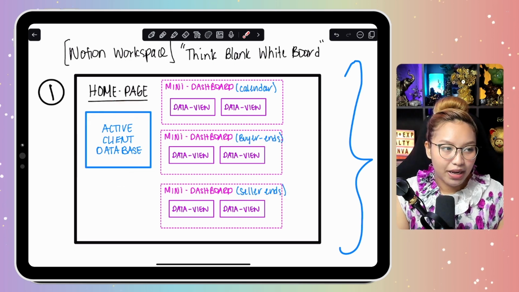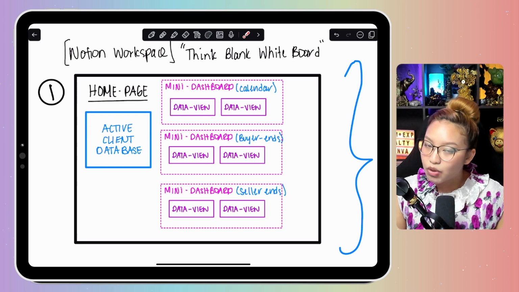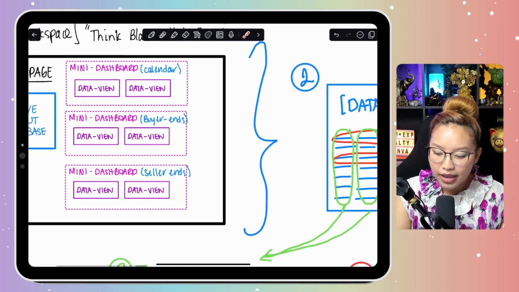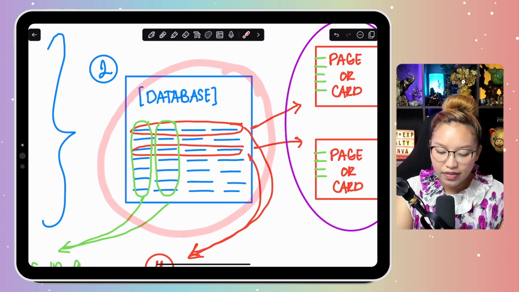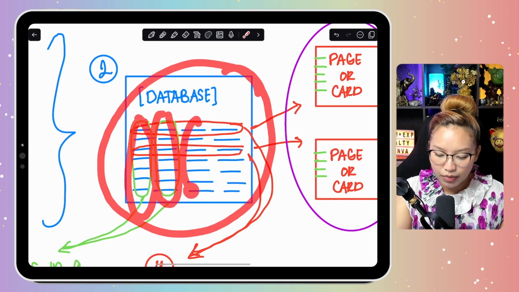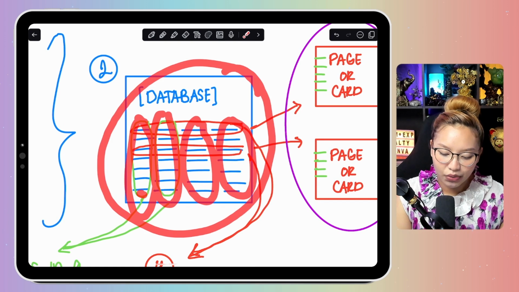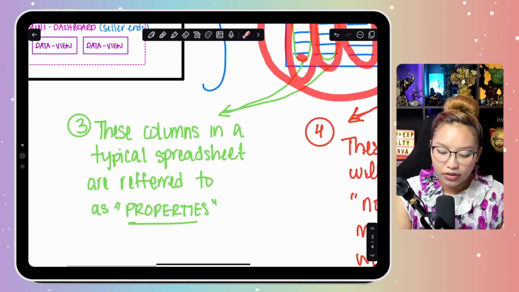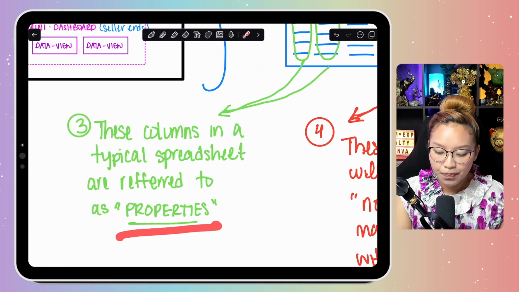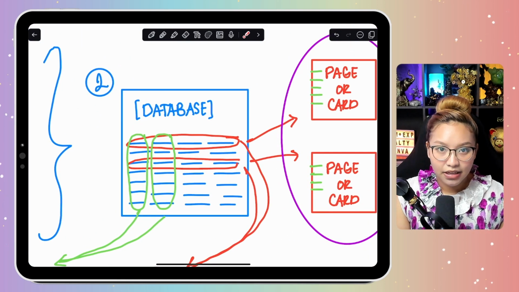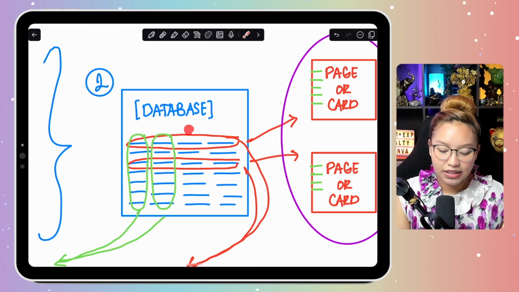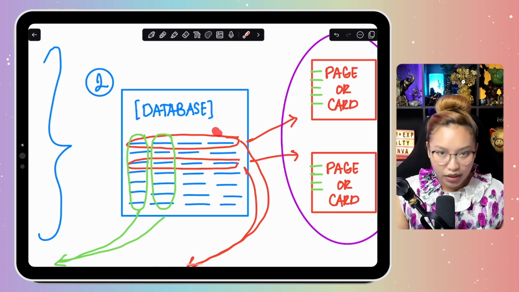This is our main database, or main spreadsheet per se, because if you go over to point 2, in your database everything that is in a column, as you see noted in the green, is what is referred to as properties. So let's say in this case, this column was the date of the deal, this column is the property address, this is the final sales price, and you get the idea.